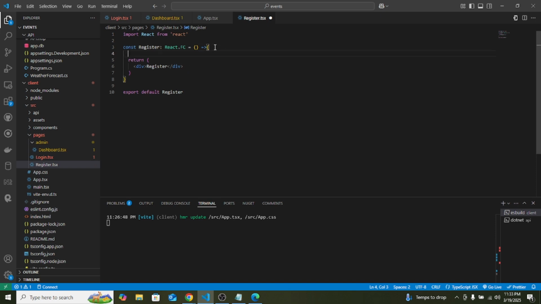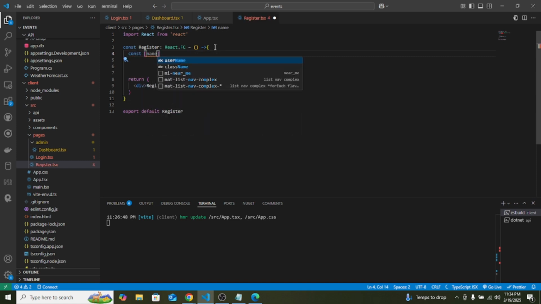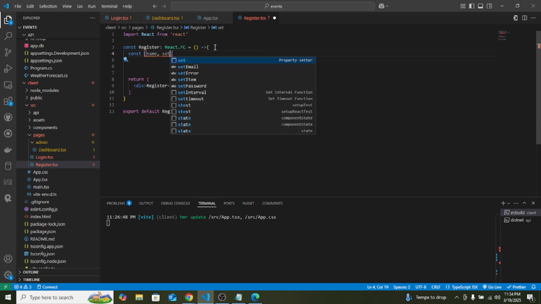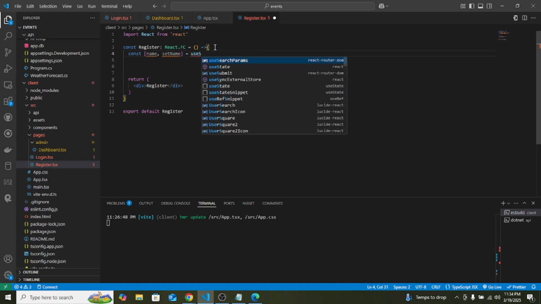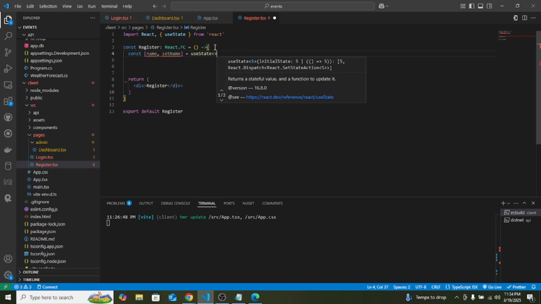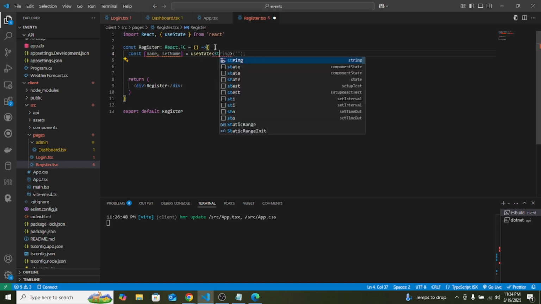So inside here, we're going to work on the JavaScript. We're going to use the useState hooks. We're going to type in the name and set name. Inside the register, I have a name, a password, and a confirm password. We're going to use an email, and we're going to use the roles to register.